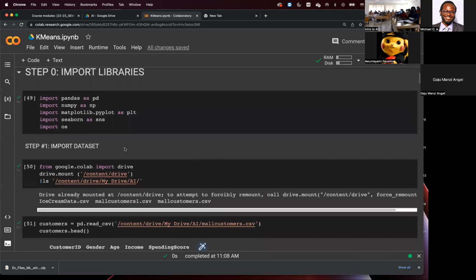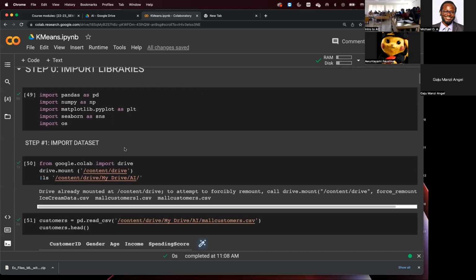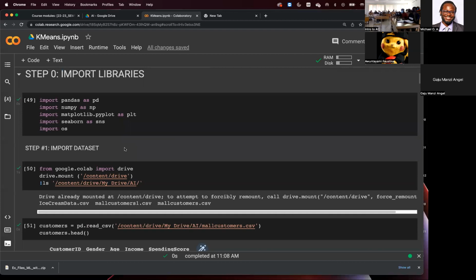So please start off by importing the libraries. You should be a bit familiar with these libraries by now. So mostly you want to import pandas, you want to import NumPy, and you want to import Matplotlib, Seaborn, and OS.